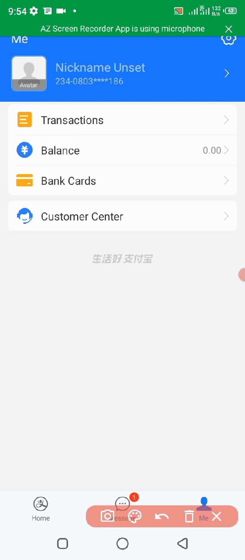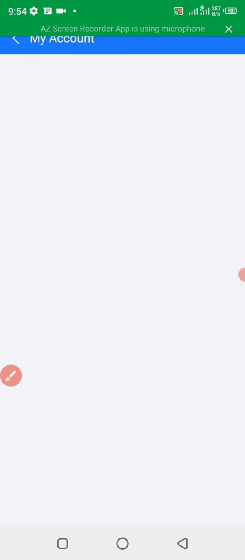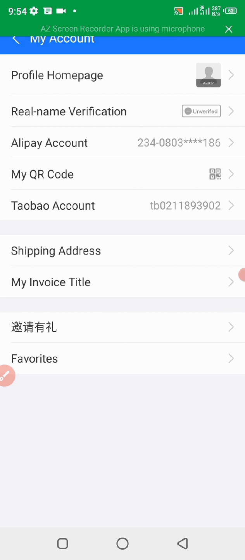Click on this sidebar, side button, or side arrow, whichever one you call it. So just click on it. Sorry, click on the side arrow. Then you see profile homepage. You need to go and add a profile picture. Just add a profile picture first.